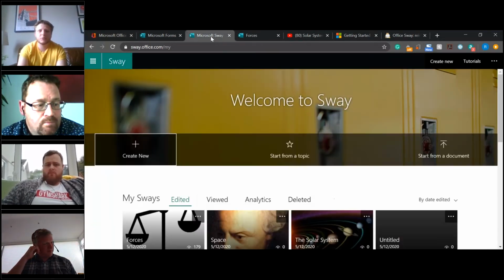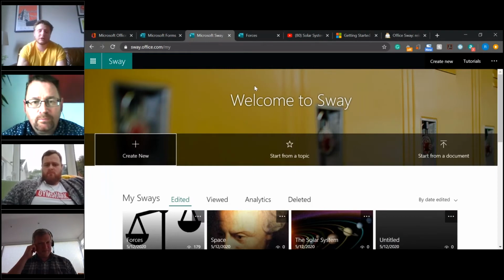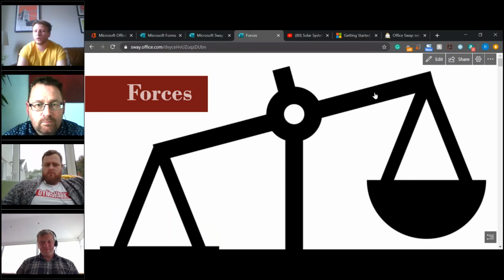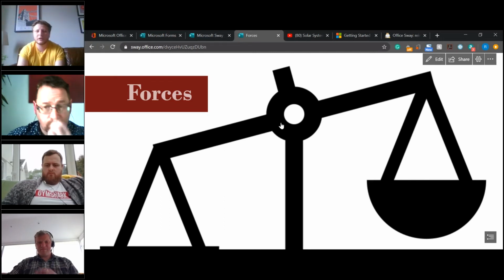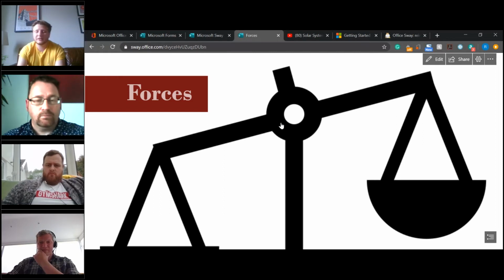Now, just to give an example, because I know it's really new and not many people will have seen a Sway before, here's a Sway that I've worked on with my third years over the lockdown period. How it works, it's really ingenious. The pupils only need a web browser to view it. So it can be viewed on phones, tablets, it can be viewed inside Teams or on a website, and it shouldn't really affect the document all that much.